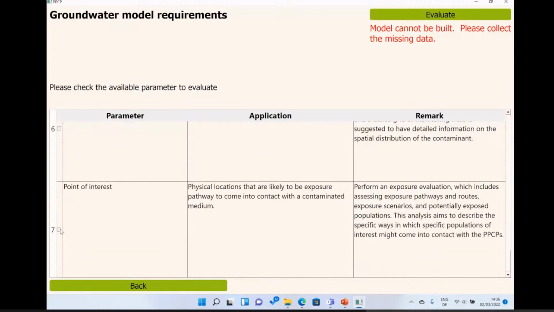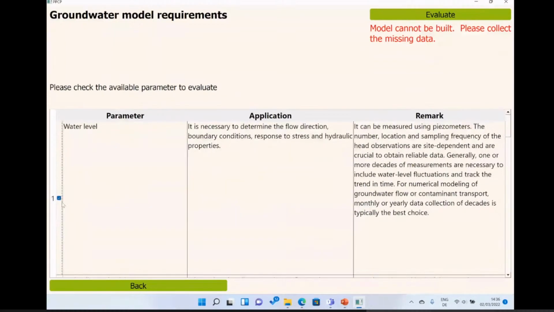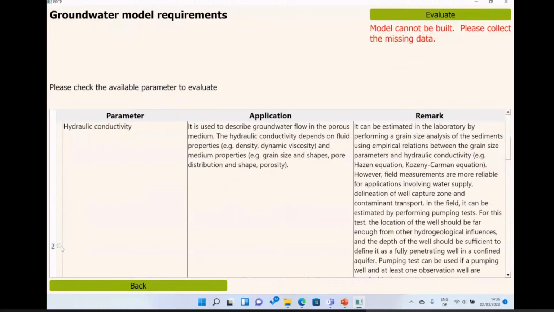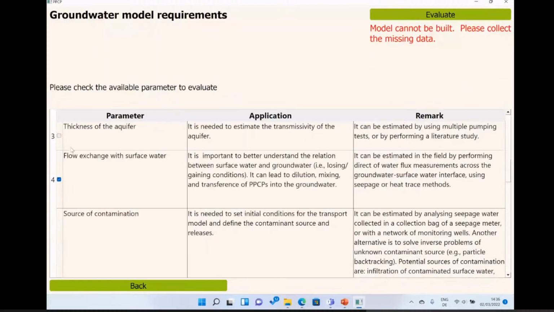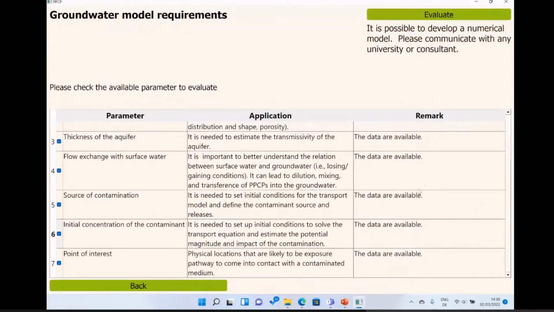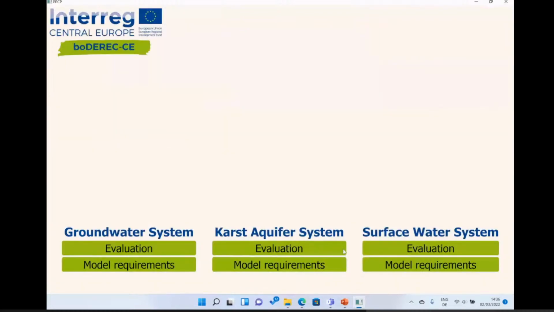And once you have all those data, then you can select that and hit the evaluate button again. In that case, if all the necessary data are available, then modePROCON will tell you that the model can be built. It is possible to develop the numerical model. So again, you can do it for a karst aquifer system.